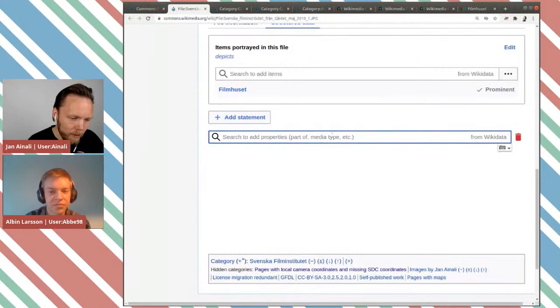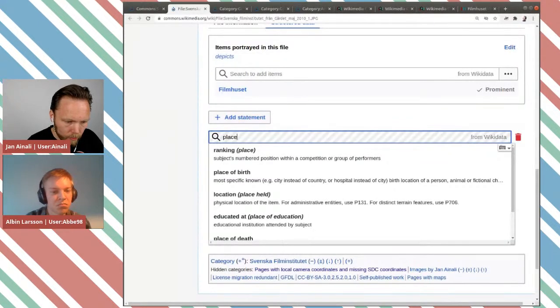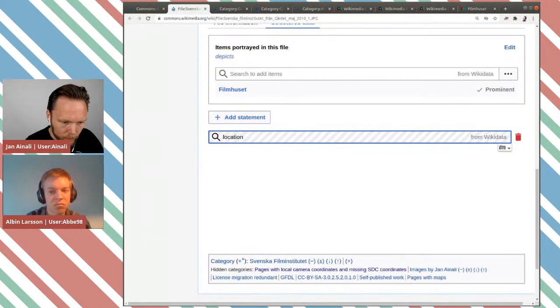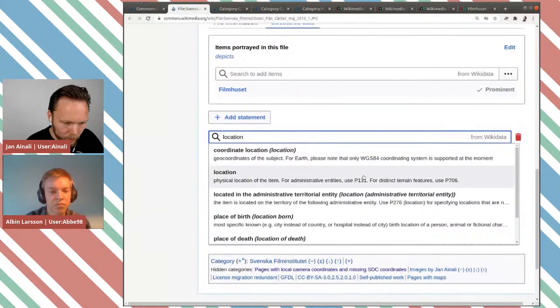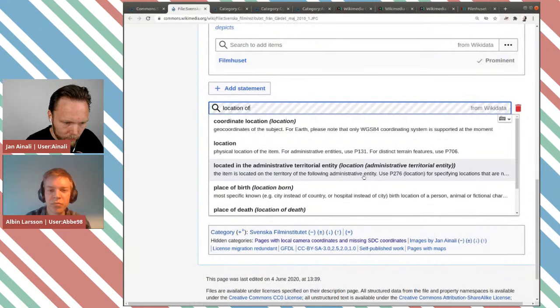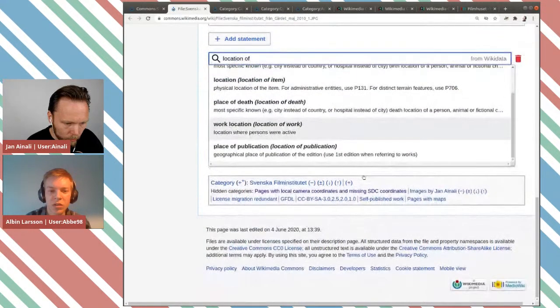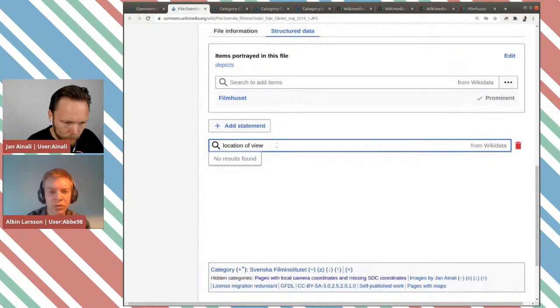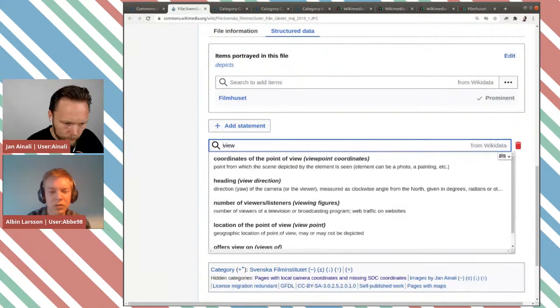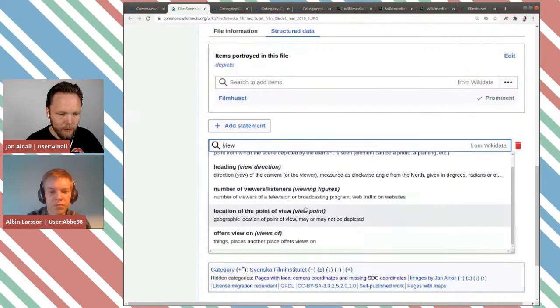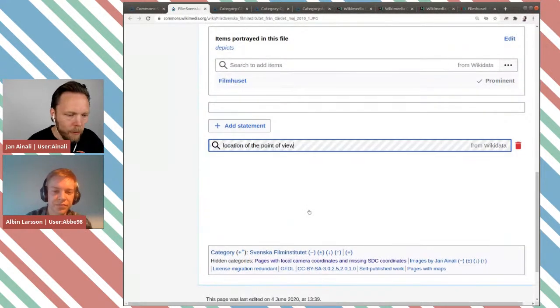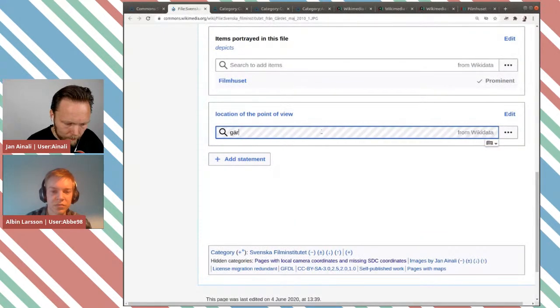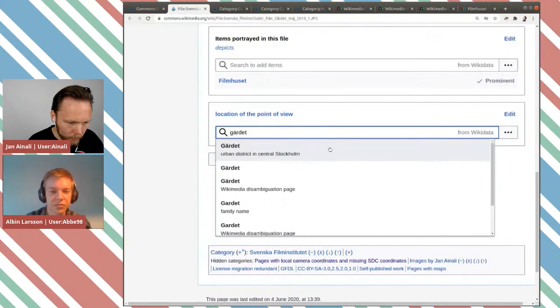And this statement is going to be place from, nope. Location. I don't remember. It's not the coordinate location. Location of viewpoint. Yeah, I believe it's something viewpoint. No. What happens if you only search for viewpoint? Does it autocomplete in the middle? Coordinates of the point of view, location of the point of view. Right. Location of the point of view, yes. And this one is Gärdet. Not the urban district.